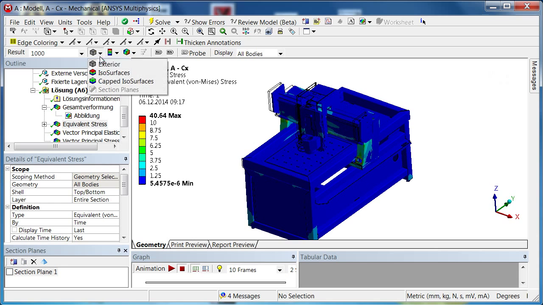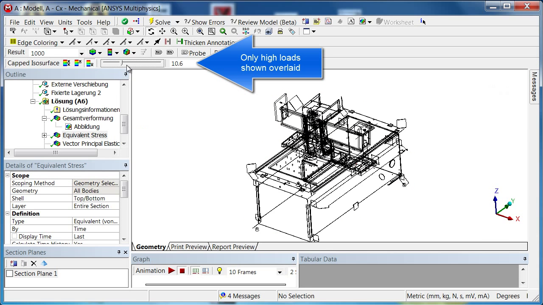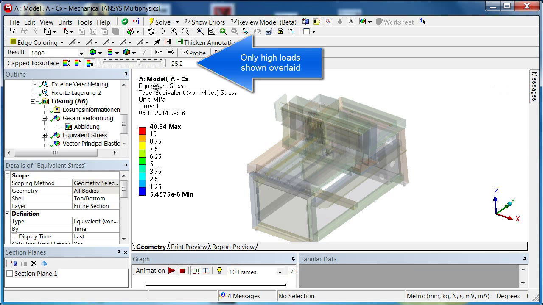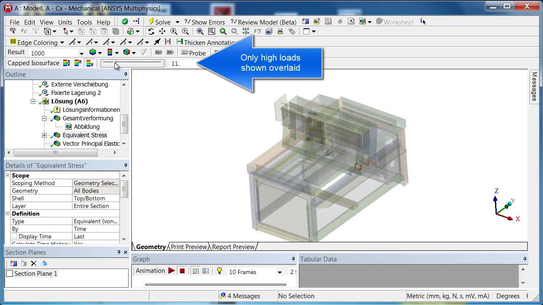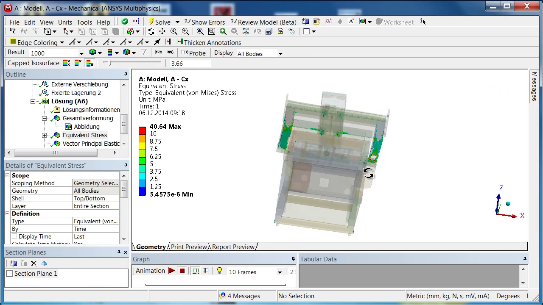In addition to the section feature, there's also another method of illustration. For 3D structures in particular, it can be helpful to mask out areas subjected to a low load, so that you only see areas subjected to a high load. It's good to have the undeformed geometry overlaid as a wireframe model, or, as here, in the form of a shaded model.